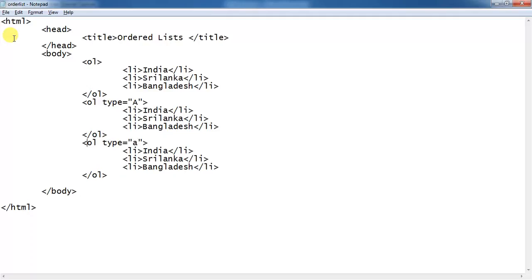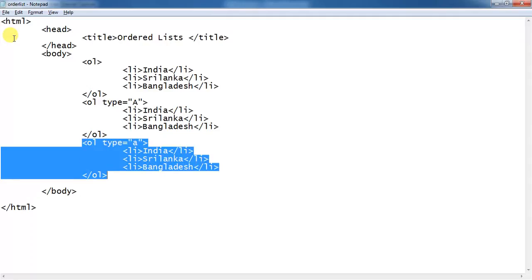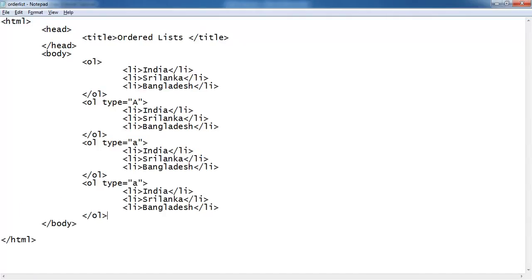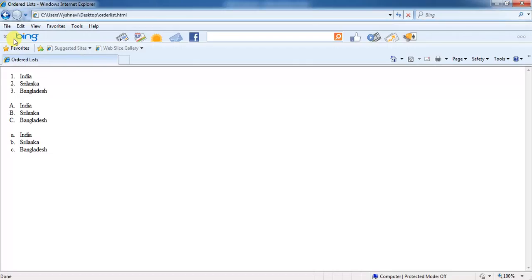HTML also supports another type. Instead of using alphabets and numbers, I can use Roman numerals. That means I want my list items as Roman numerals I, II, III and so on. Then specify type equal to I, and click on the save button. Go to the web browser and click on refresh.